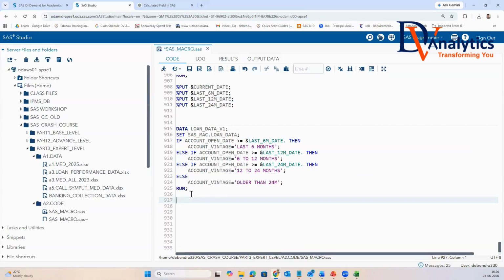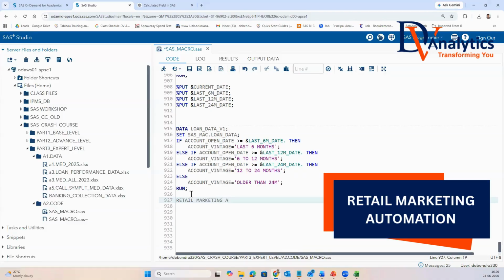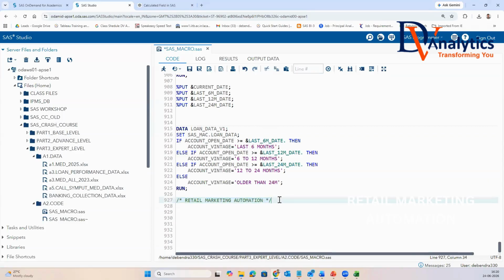Okay, so now the collection report is over. Now let's do retail marketing automation. What is retail marketing automation? Here is an example for you guys.